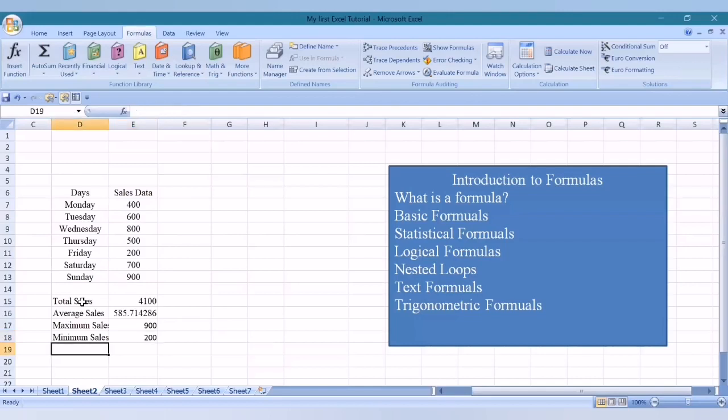Now we can apply the statistical formulas. For example, if I want to find the median of the data, how can I find the median? Just apply the MEDIAN function. Select the data and close the bracket, press OK, and we have the median.